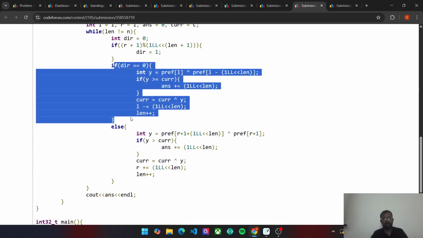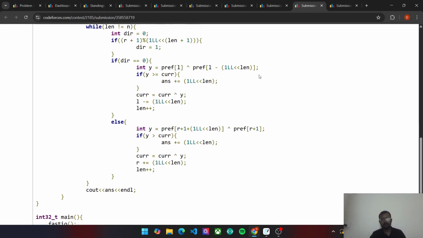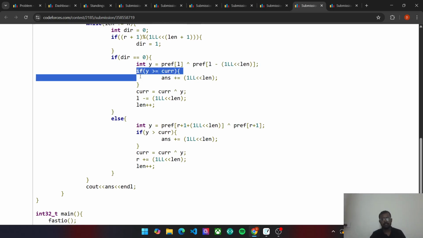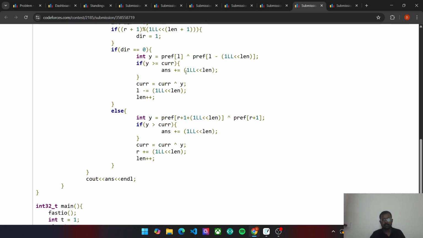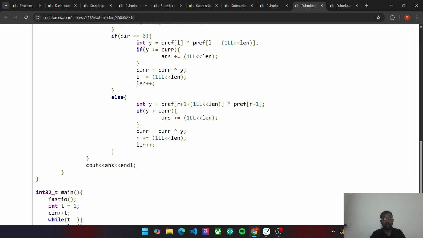So if the direction is 0, then what am I going to do? I am going to calculate the XOR value of my left stack. Then I'm checking if that value is greater than or equal to the current value of my stack. If it is, then I am adding to the answer, which is just the size of the stack. Then I'm updating the XOR value of my current stack, then updating my boundaries, and then incrementing the round.